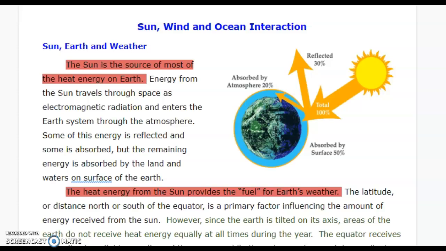Sun, wind, and ocean interaction. Sun, earth, and weather. The sun is the source of most of the heat energy on Earth. Energy from the sun travels through space as electromagnetic radiation and enters the Earth's system through the atmosphere. Some of this energy is reflected and some is absorbed, but the remaining energy is absorbed by the land and waters on the surface of the Earth.